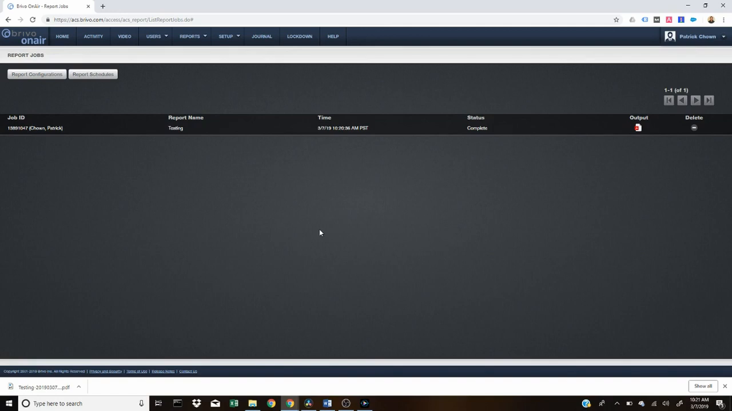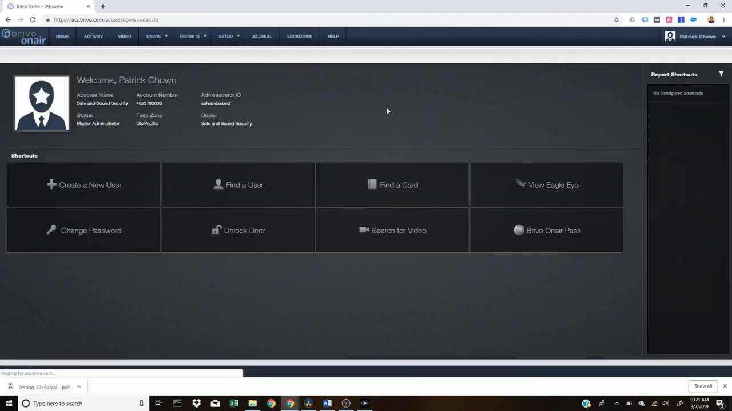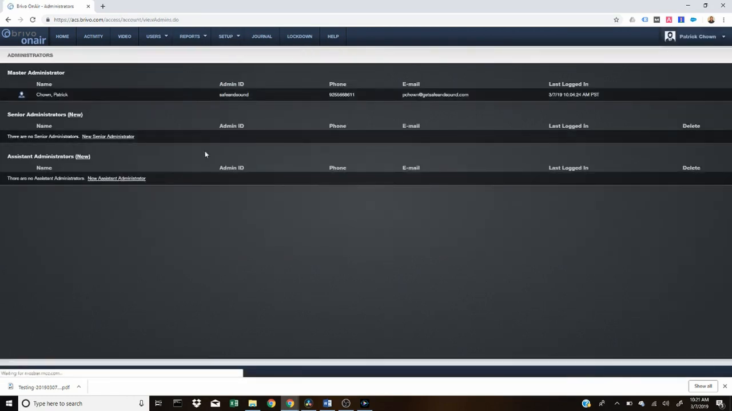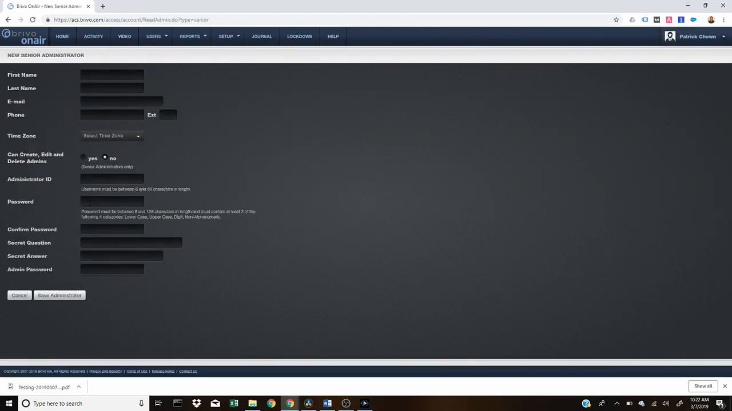The final thing we'll be going over today is adding an administrator. Administrators are people who have access to log into your Brivo account. To do that, it's super easy. We're just going to go back to Home, then Setup, Accounts, and Administrators. As you can see, we only have one administrator. Senior administrators have all permissions. With assistant administrators, you can choose permissions. So we're going to add a new senior administrator. Once you click on New Administrator, you get taken to a form to fill out their information. Once that's done, you save them and they'll have access to log in.